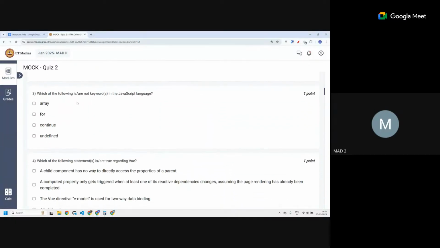Pretty simple question. Which of the following is not a keyword in JavaScript language? What are keywords? Capital Array should be there, so the first will be false. That means the first will be false. Which of the following are not keywords? So you want me to keep it or not? Tick. Reserved words. Array is not a keyword.